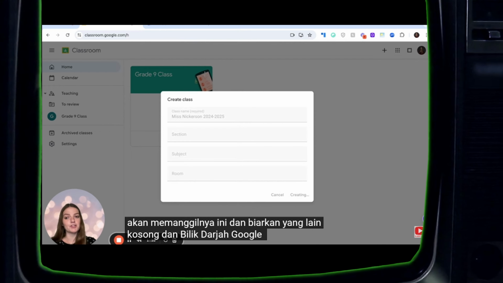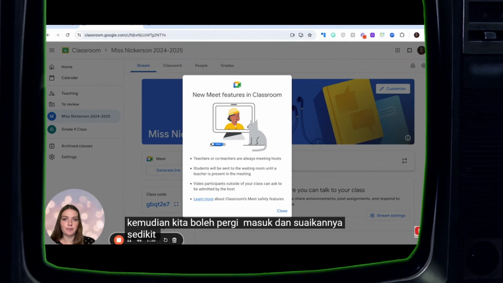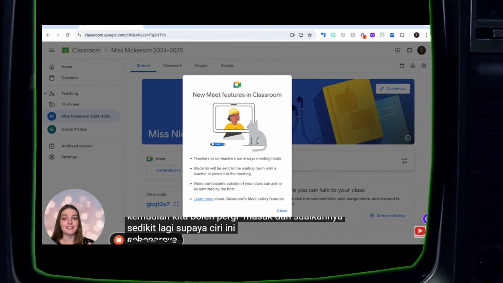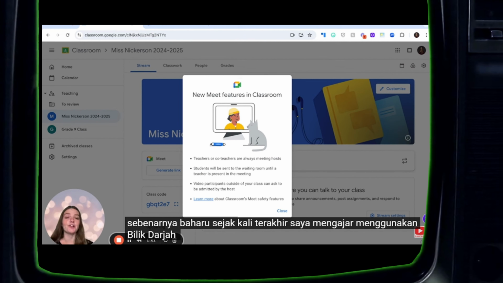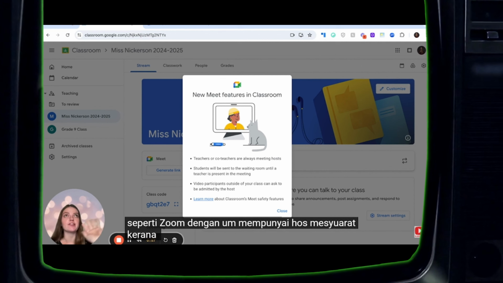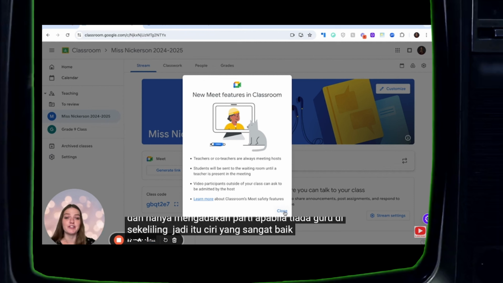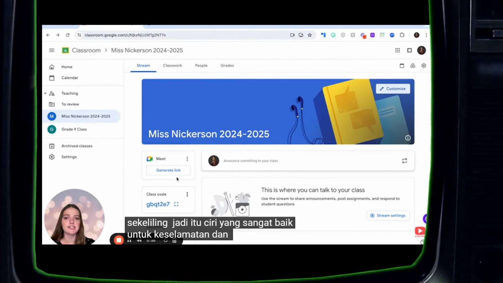And Google Classroom is going to create a brand new classroom for me, and then we can go in and customize it a little bit more. So these features are actually new since I last taught using Google Classroom. They're becoming more like Zoom with having meeting hosts, because a lot of students were going in and just having parties when no teachers were around. So that's a really good feature for safety and everything else.